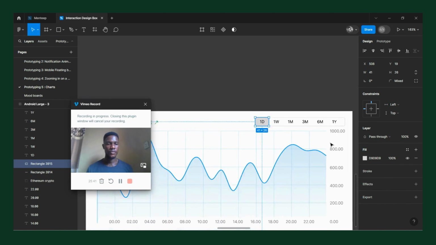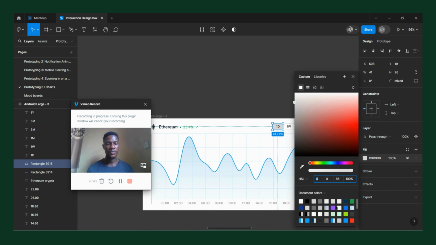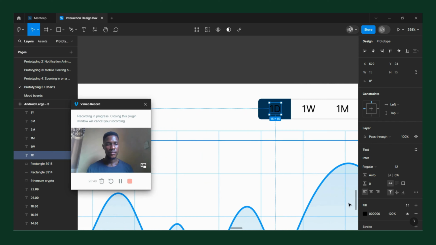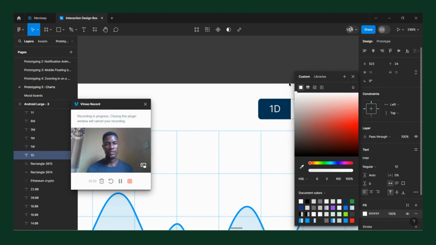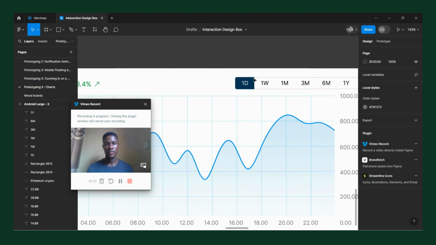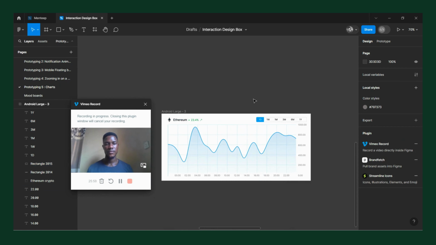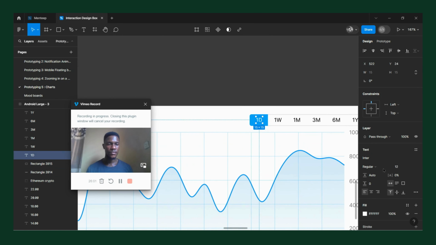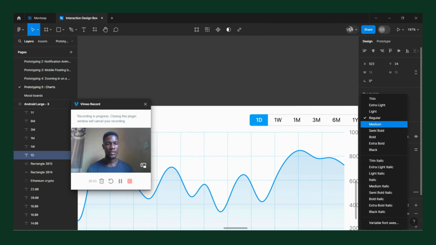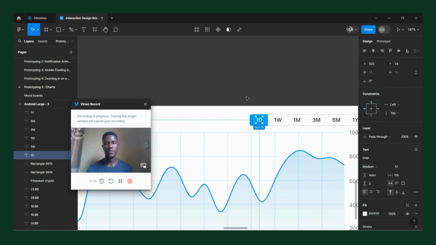Okay, so just trying to round up now. We could use this and then give this white. Yeah, this is fine as well. I think this would now have to be like, yeah, medium or bold.